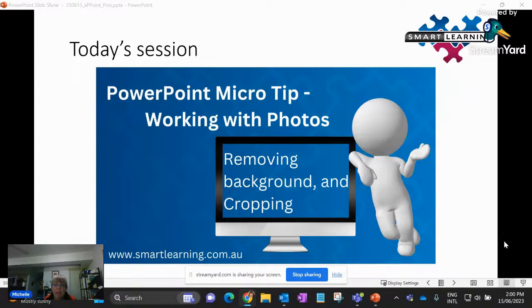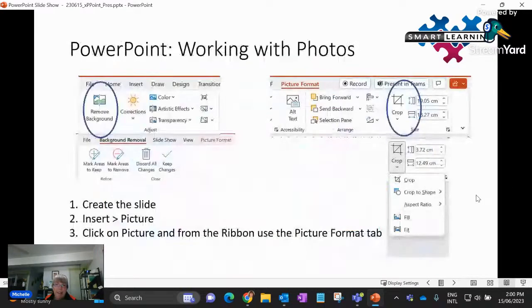So today we're going to have a look at PowerPoint and a couple of things that you can do with photos to make them more professional. These were just things that I needed to do to a photo, so removing background and cropping. So let's have a look at how you can do this.